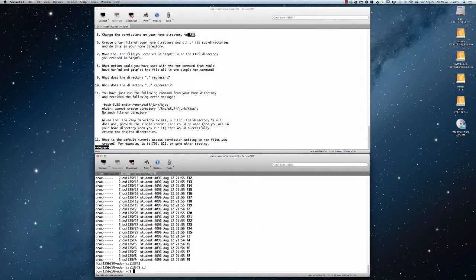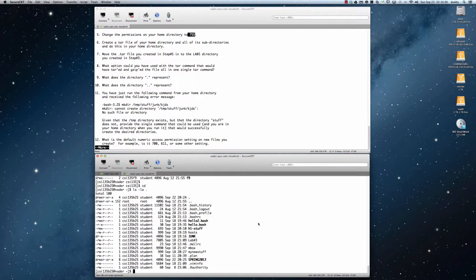The preferred method is to be in my home directory, cd by itself and enter, and then ls -LA dot. And that'll list out all of the files in my home directory, including the permissions on the current working directory, which is 755.